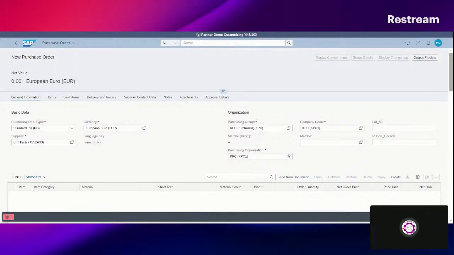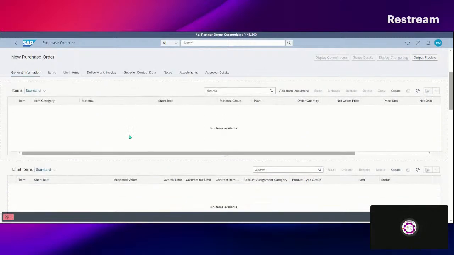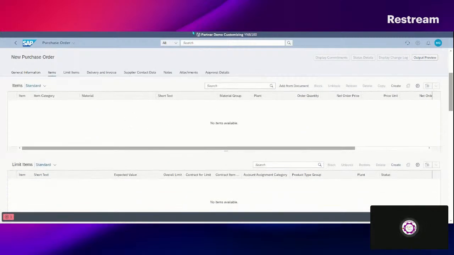So continue. Take care to ensure you are creating a purchase order item under the item section and not under the limit item section. That is not the same thing. So you have two tabs, item and limit items. So we create an item. To begin creating a new item, choose create.